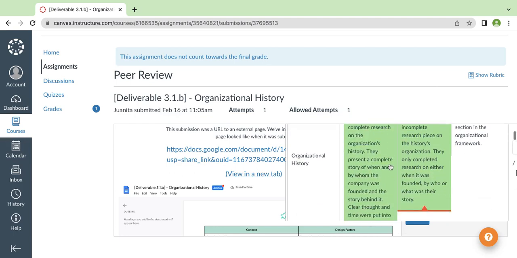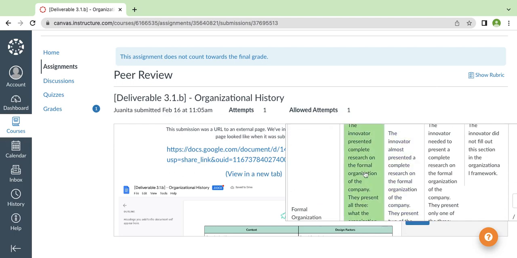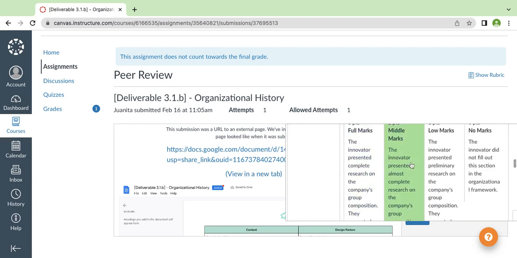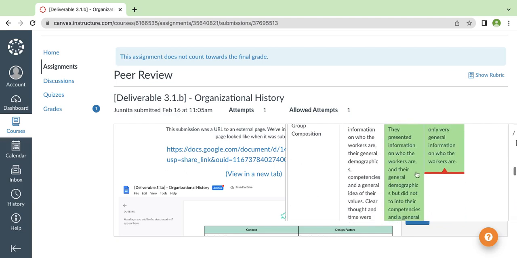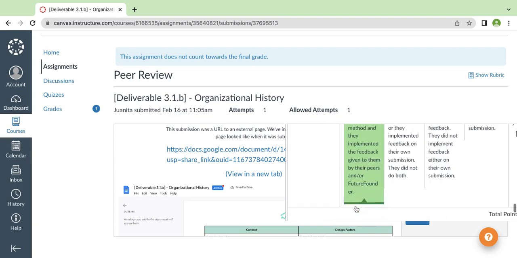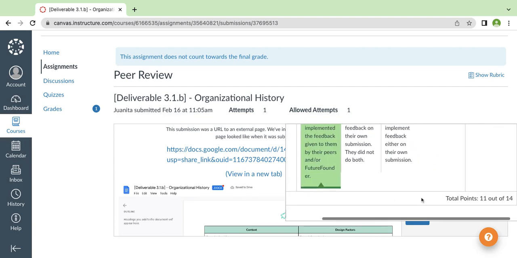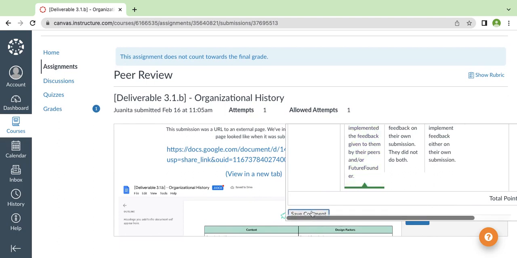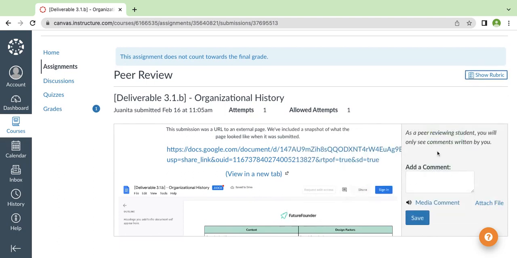Then I would complete this for all of the rubrics for the formal organization. Let's say that she has full marks here, and here full marks. This is just an example. And I will save my comments. And now I want to practice my sandwich feedback method, and looking at how I graded her in the rubric, I'm going to write my feedback.